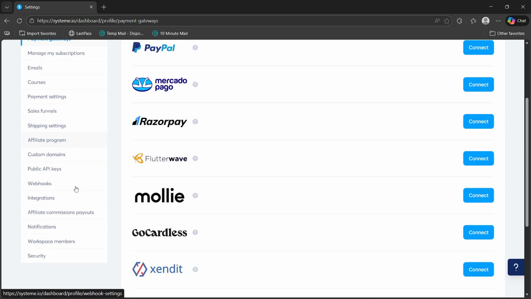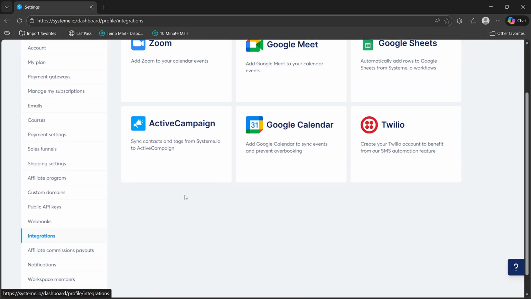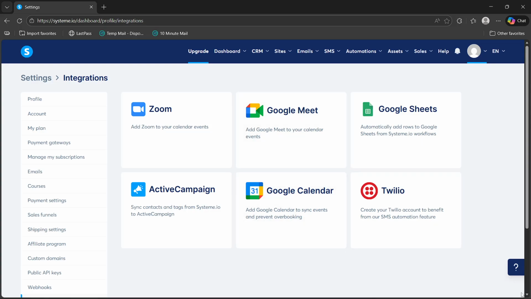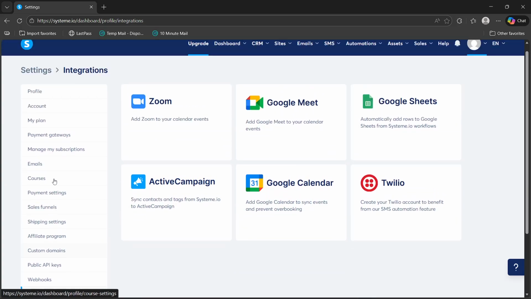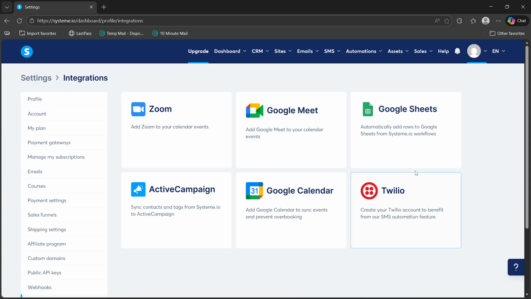But if you cannot see it, you could also try clicking integrations. And if you do see your Facebook pixel here, then you could just click that. Or if you do see your tracking code, then you could click that as well and do the same thing.